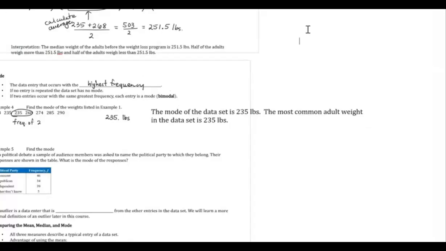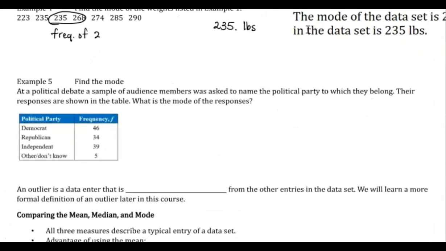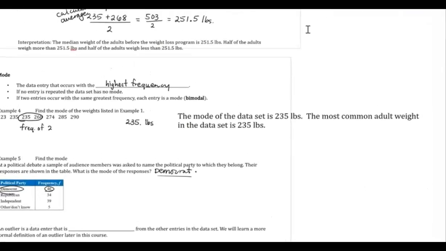Let's look at this last example here on the mode. This is very easy because the table is sorted by frequency, and we can see that the one with the highest frequency is the Democrat. We're just being asked, what is the mode of the responses? Democrat is the mode of the responses. It's the answer that came up the most when people were asked at this debate what political party they affiliate themselves with. I just want to give you a couple more examples of data and finding its mode.